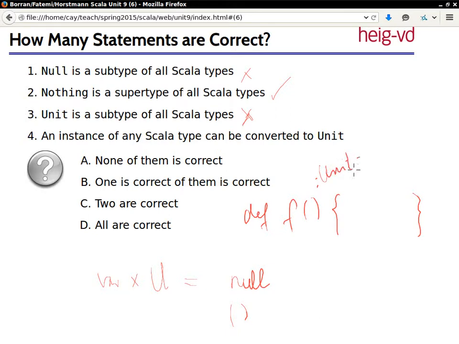And then whatever the value of this expression was does get converted to unit. So in fact, Scala is willing to convert anything into unit, but it's not that unit is a supertype. It happens by conversion. So this one is correct, and so then two of them are actually correct.